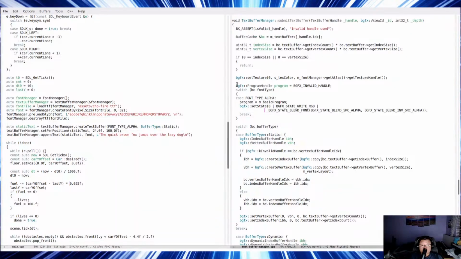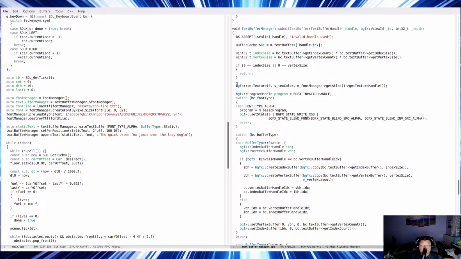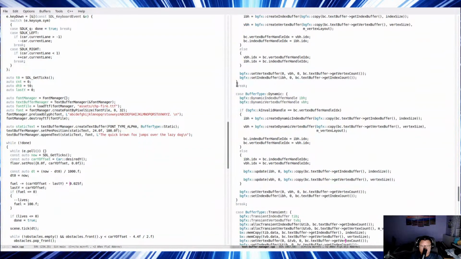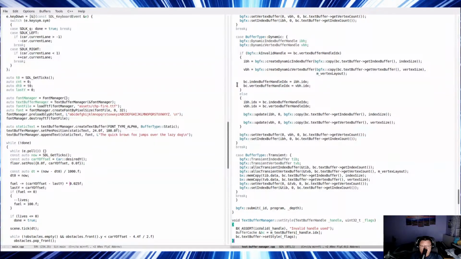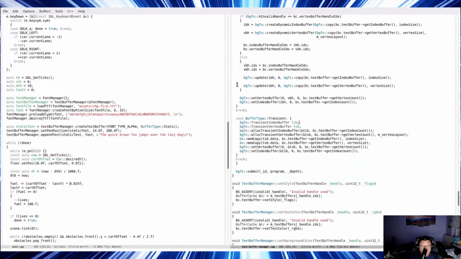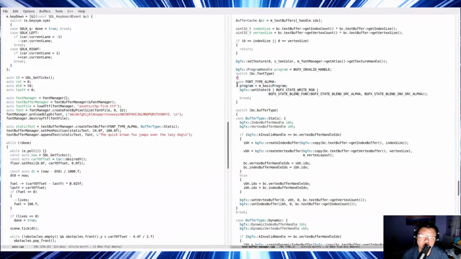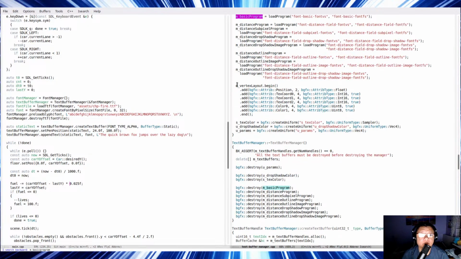It says blend source alpha. Set vertex buffer. Submit. Should work. So there is a basic program and font, basic font.